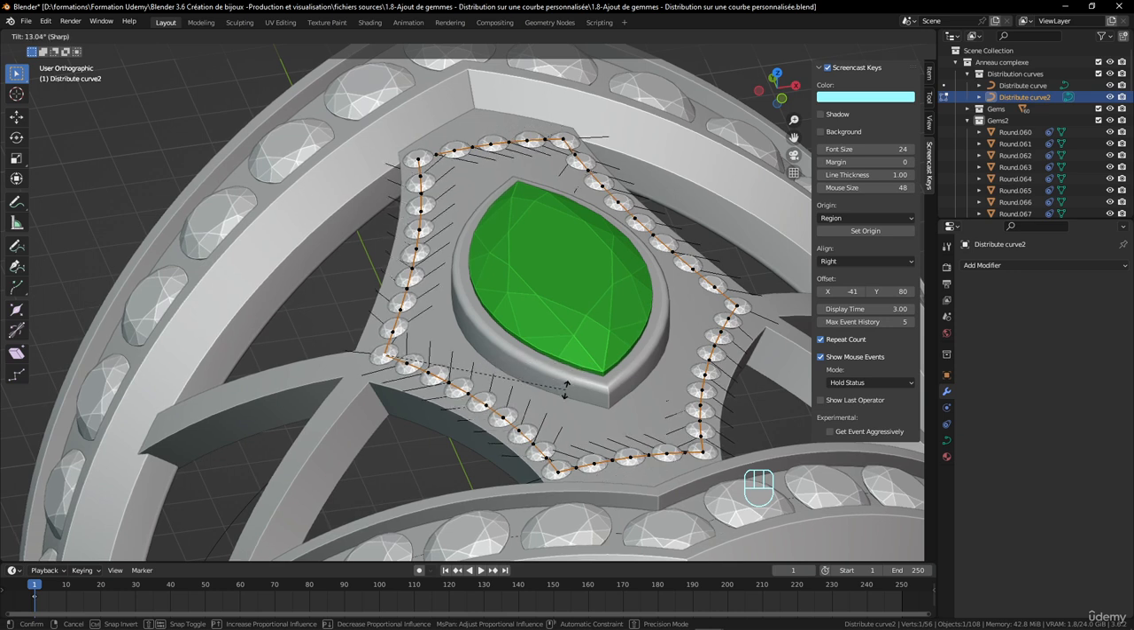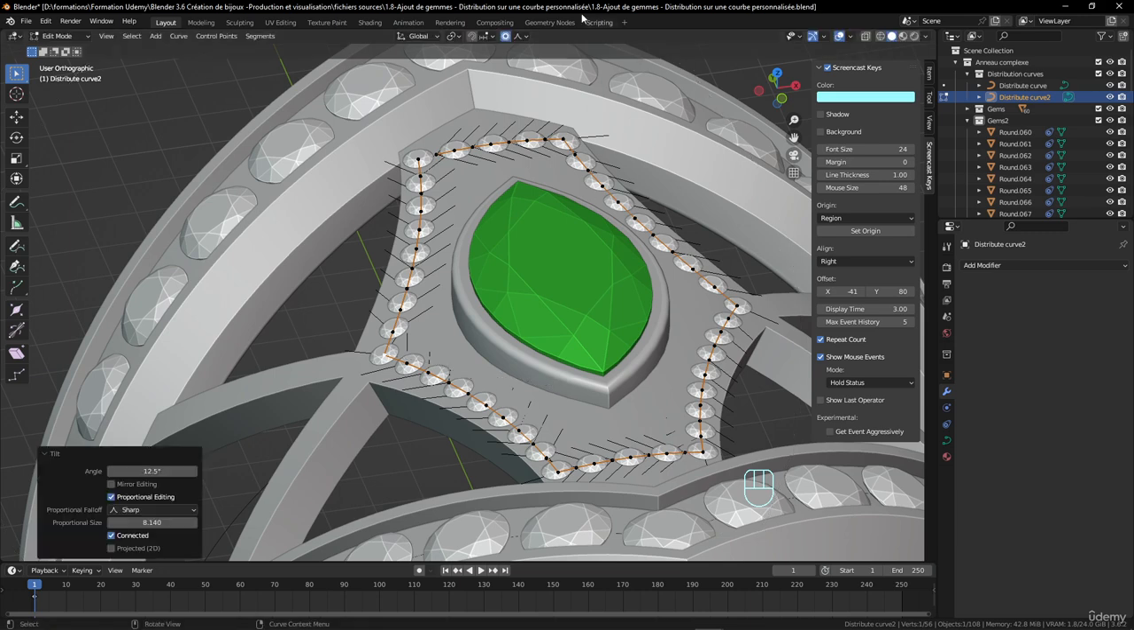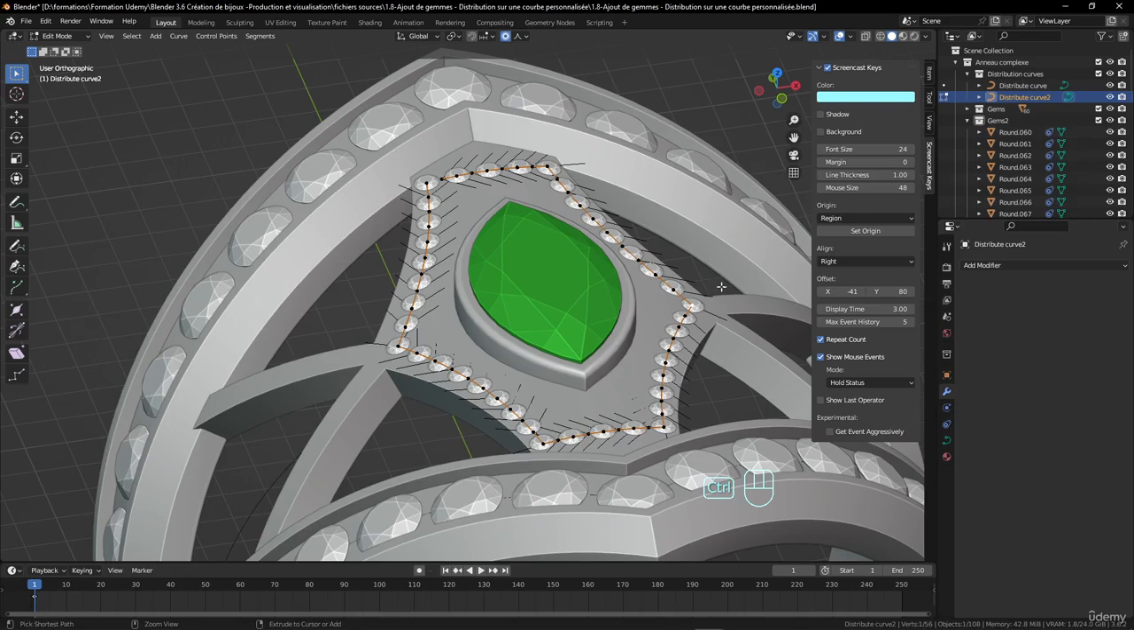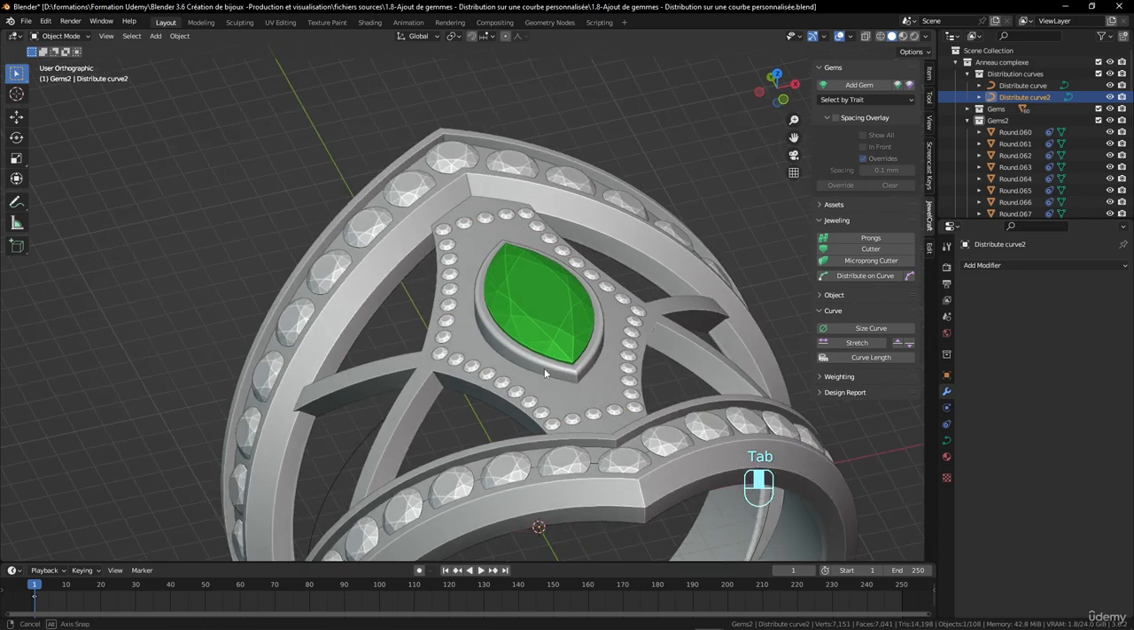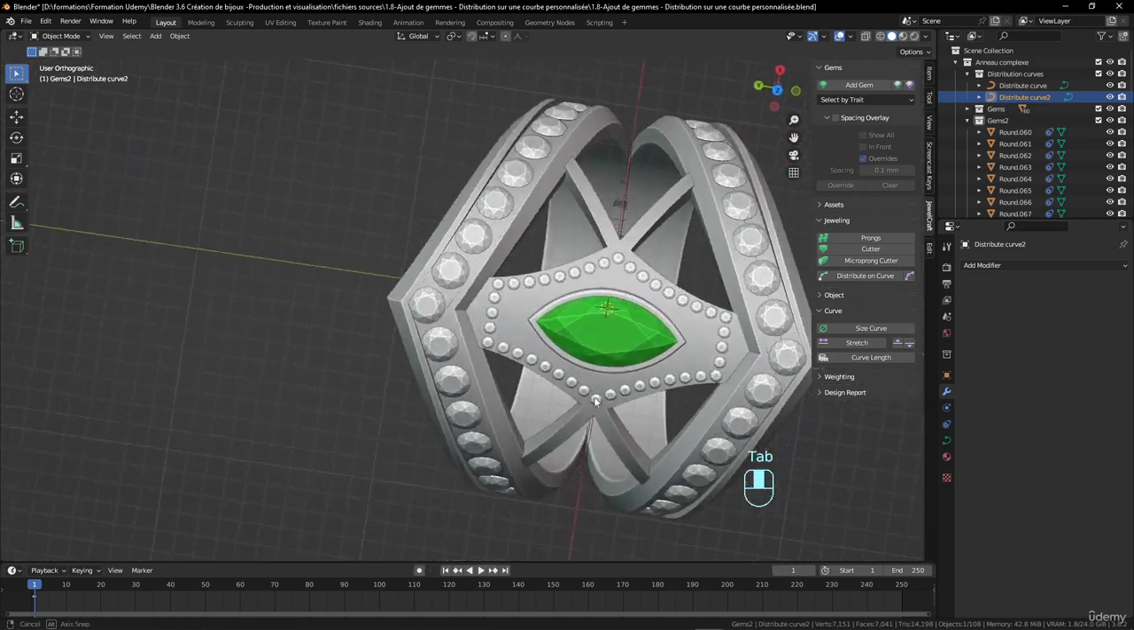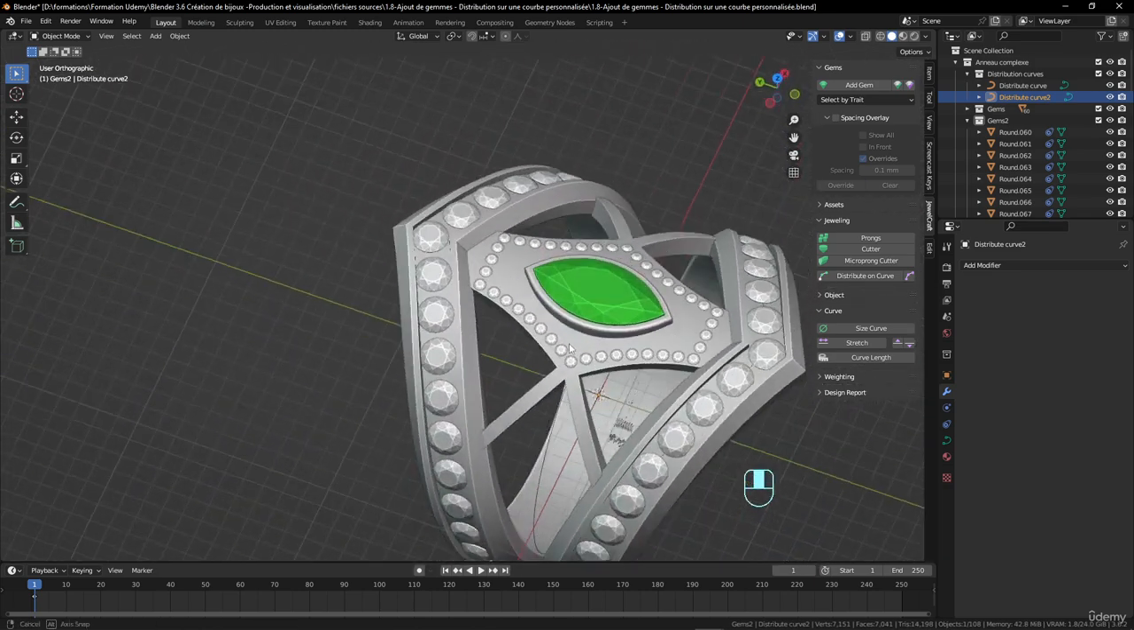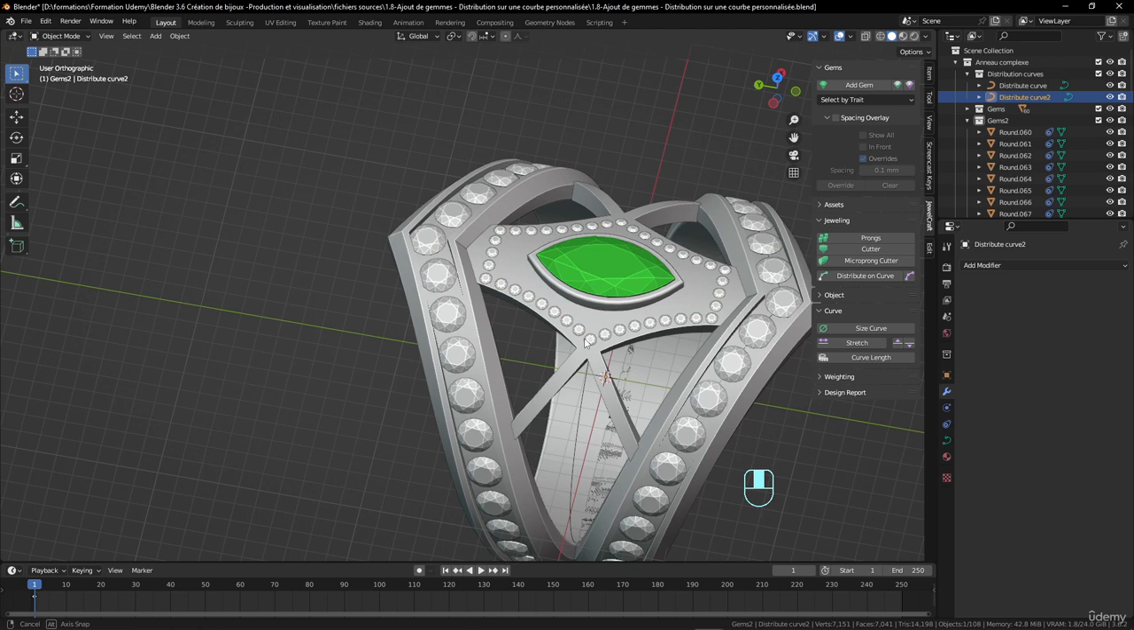So I will just not take too much size of it. Still with the proportional editing. We will talk about proportional editing more deeply into the training. So like this, we have something like that, okay? So it can be very interesting to do it like this.